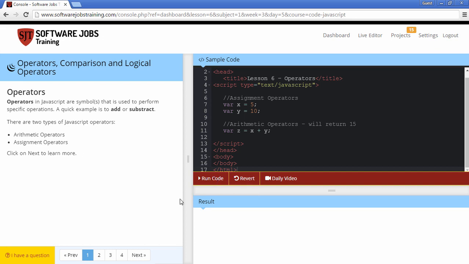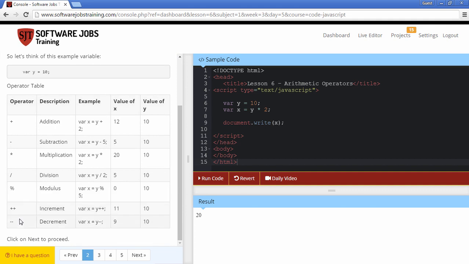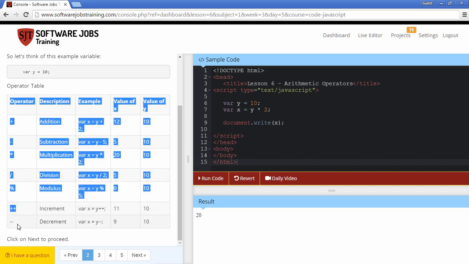Let me just go to slide number 2 and we are going to see them in detail. First of all, we'll cover arithmetic operators. Arithmetic operators are used to perform mathematical operations between the variables or the values. Here you can see the complete list of arithmetic operators. They start from addition, that will be done using a plus operator, and subtraction, division. Modulus is actually the remainder of the division that you have done. And then we'll see the increment and decrement.